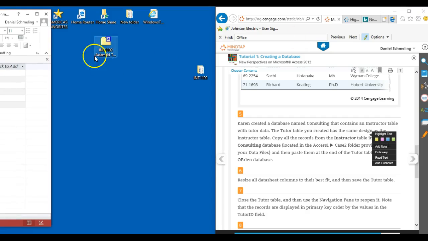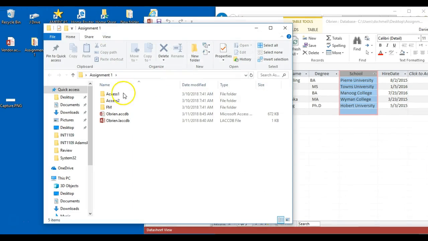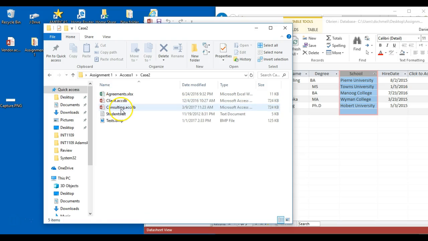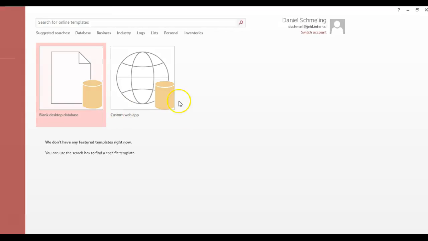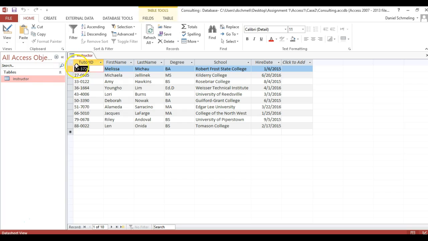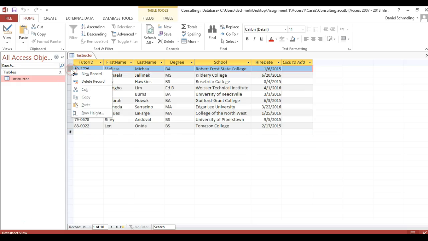So the consulting database is in your assignment 1 or wherever you save these data files. Remember, we're doing case 2. We're going to open up the consulting database, enable the content. We're going to copy this. So when we copy the data, we're not just going to copy a field. We're going to copy all the records information. So make sure that you just click and drag when you get that arrow, right?